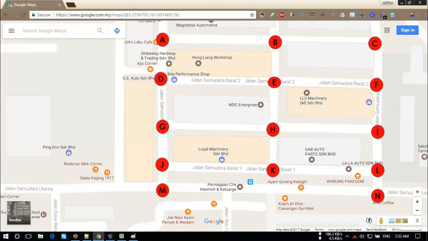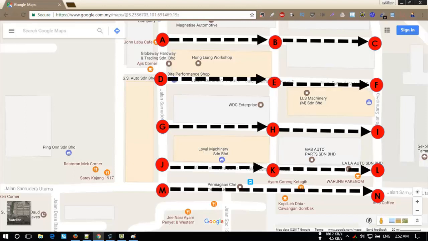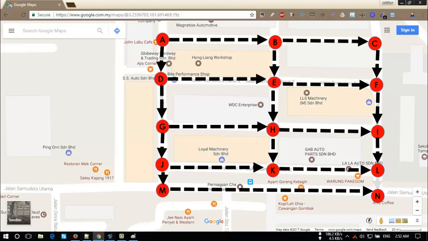For the first direction the edges are directed from Node A to B, Node B to C, Node D to E, Node E to F, Node G to H, Node H to I, Node J to K, Node K to L, and Node M to N. And the nodes are also connected up to down: Node A to D, Node B to E, Node C to F, Node D to G, Node E to H, Node F to I, Node G to J, Node H to K, Node I to L, Node J to M, and Node L to N.